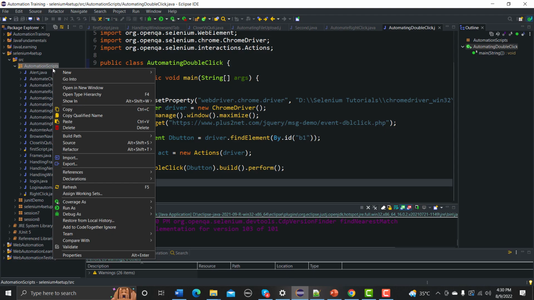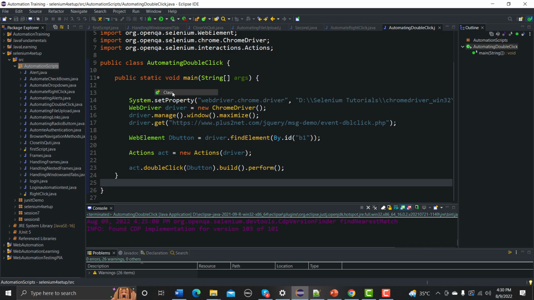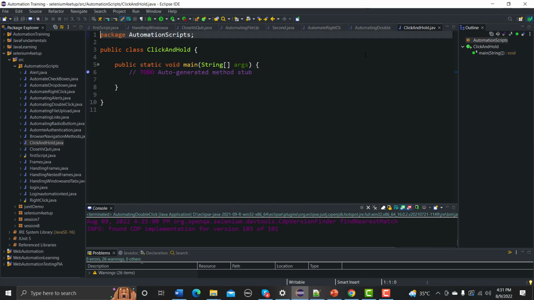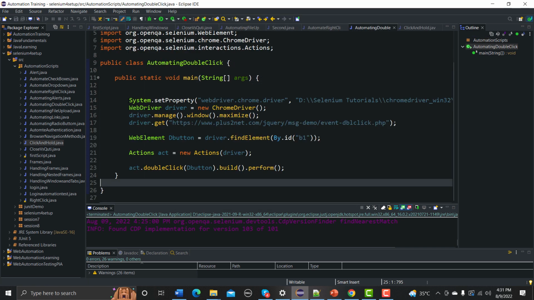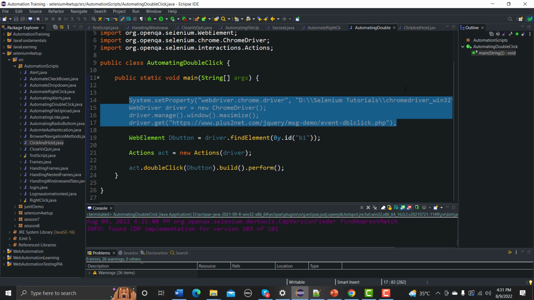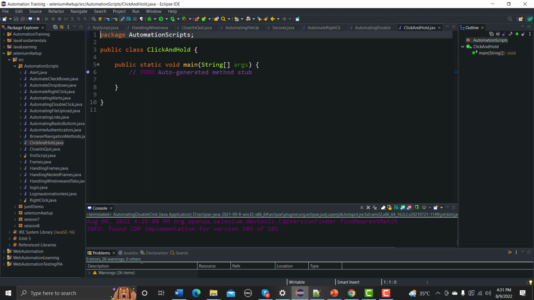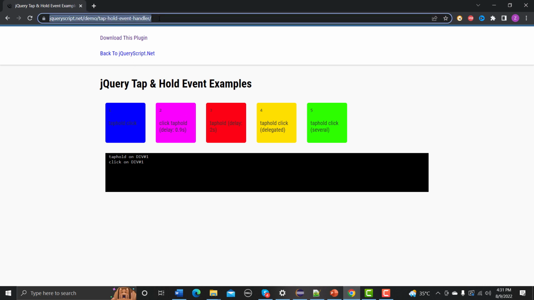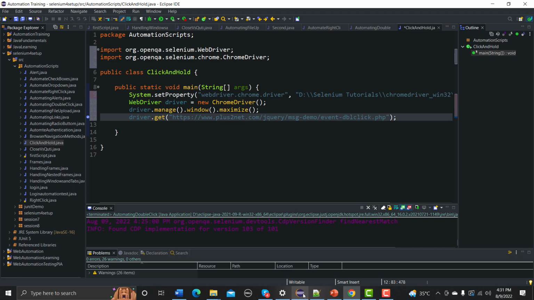Let me create a new class. Go to here, class, and name it click and hold. Like this, main method check, click finish. Let me copy some basic lines of code from here and paste it here. First thing we need to do is change the URL, and we need to place this URL here.